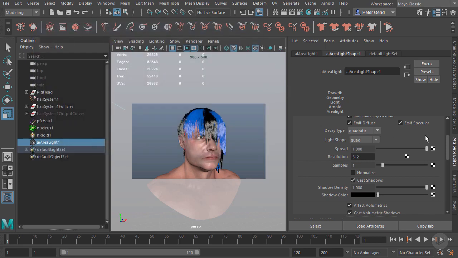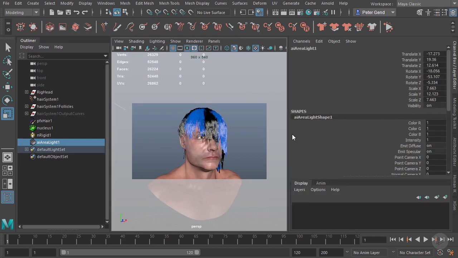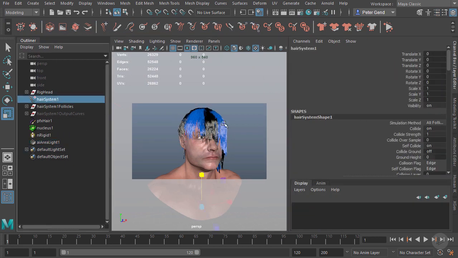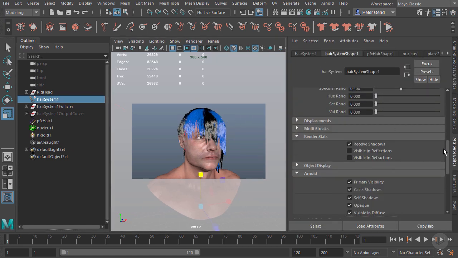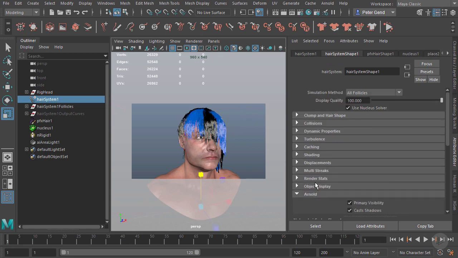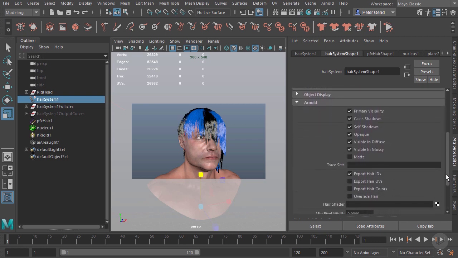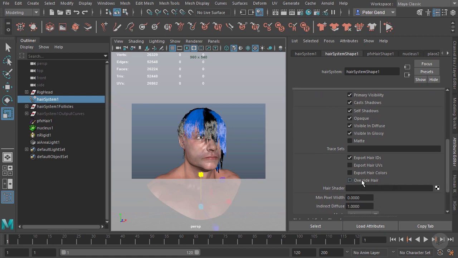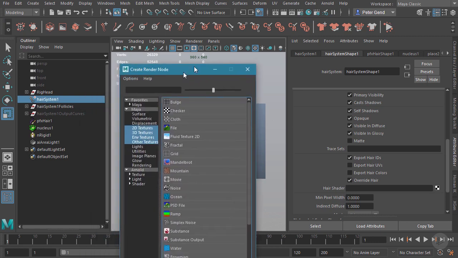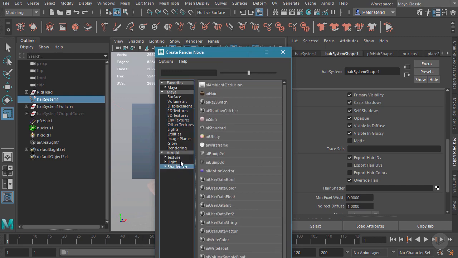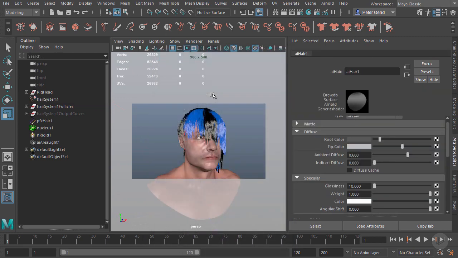Now, the reason we're seeing this is because the default Maya shader, the one that's built into the hair system, isn't really compatible with Arnold. So we need to make a couple of changes. Let me go ahead and close off everything here in our hair system. So for starters, we're going to come down here to Arnold. We'll open that up. We'll scroll down here, and we want to go ahead and turn on Override Hair, and then actually add an Arnold hair shader over here. I'll go ahead and select that. We'll go ahead and choose Arnold Shader, and we'll choose AI Hair.